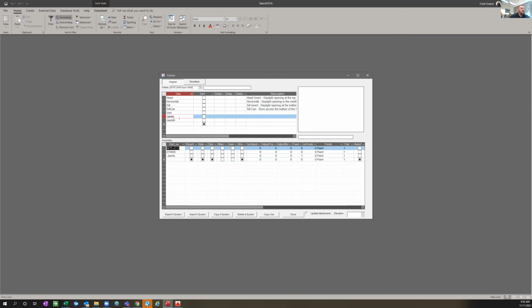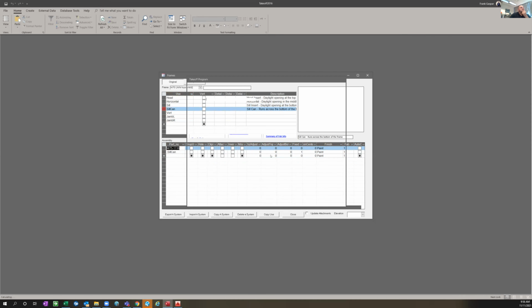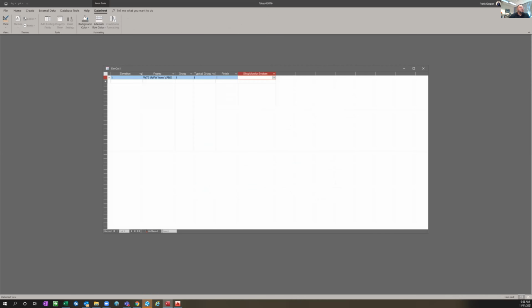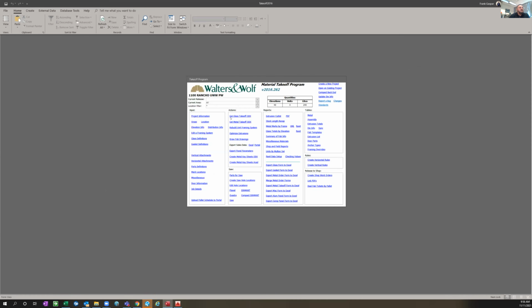All right, jamb left, jamb right. I think I got most of it. All right, so now that's done. Okay. Go back to elevation info. I've got the right framing. We only have one, so that's okay. And we have the glass and we have the metal. The metal frame is ready. Now we're ready to optimize.